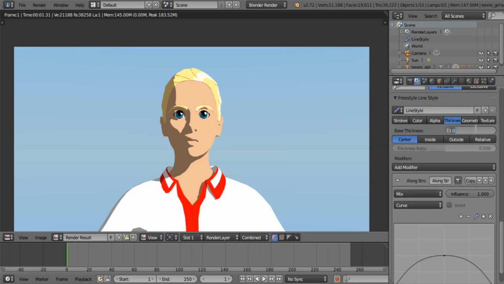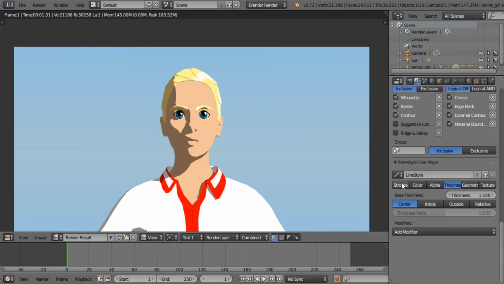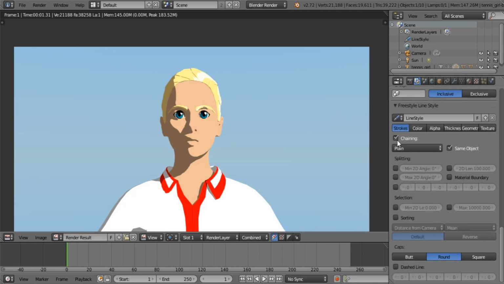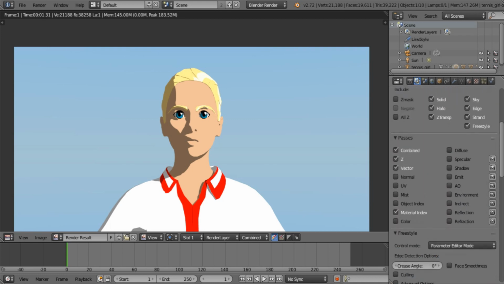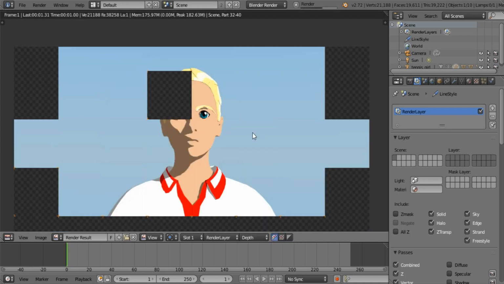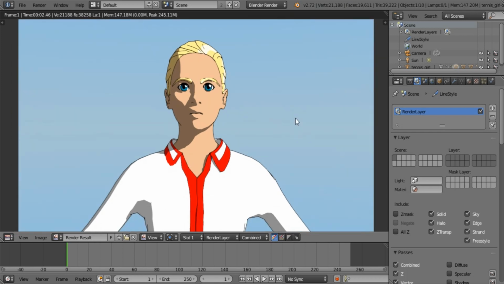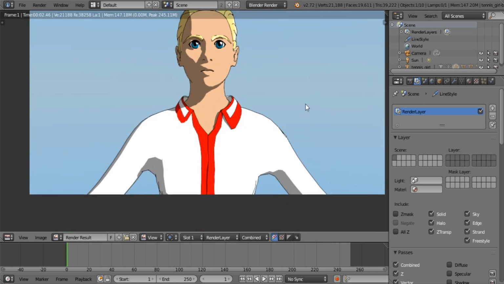Now the thickness has to be 1.1 in this case, and we'll be taking out this curve modifier that I have on by default. Under strokes, chaining has to be plain. You have to use the same object, and on the cap, make it round so that when the line ends, it does not look sluggish or slobbish. It looks like you've cut corners. Okay, now if you render that, you should see a much better image. Wow, that's cool.